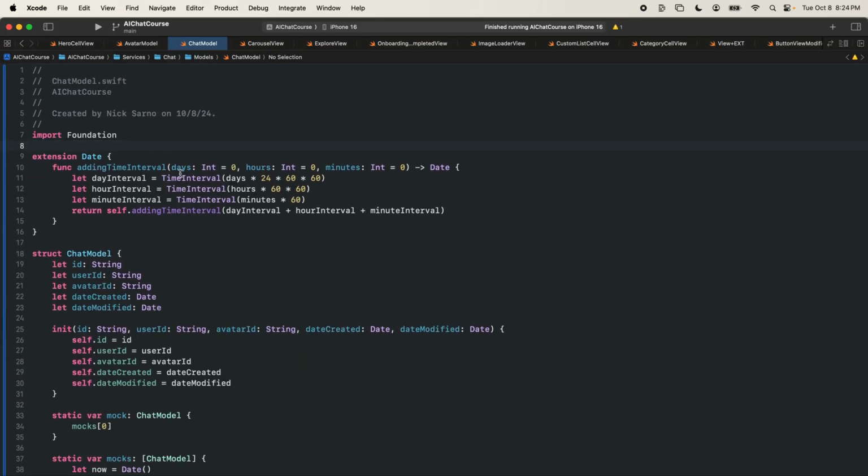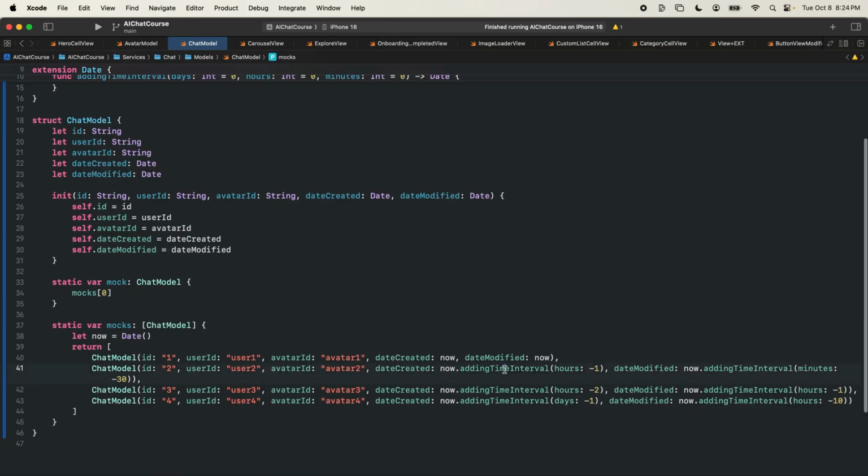Duplicate foundation here. So I like this a lot. Look at this. This is so much more readable. And we didn't really have to even think about it. ChatGPT created these mocks for us and they look like they're going to work perfectly.